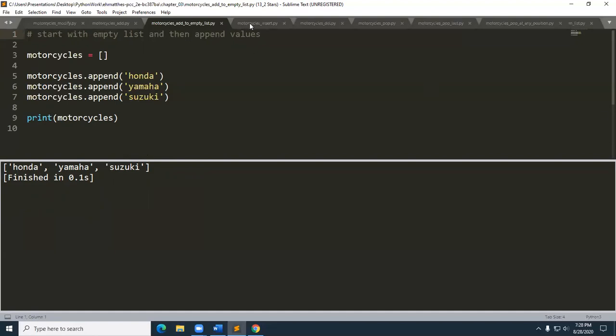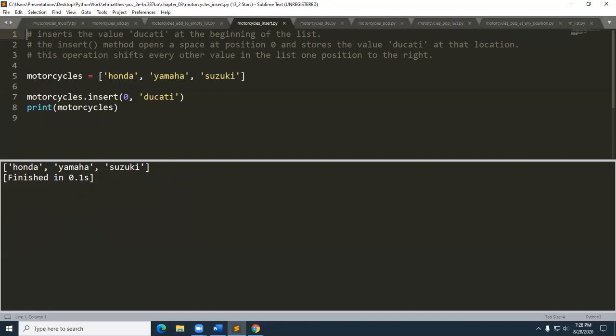Let's go to the next one on here. In this particular case, we have the insert method. And the insert method pretty much inserts at a particular location, an index. So on line 5, I'm going to go ahead and run this. On line 5, I declare my list and I initialize it to Honda, Yamaha, and Suzuki strings. Then on line 7, I say motorcycles.insert.